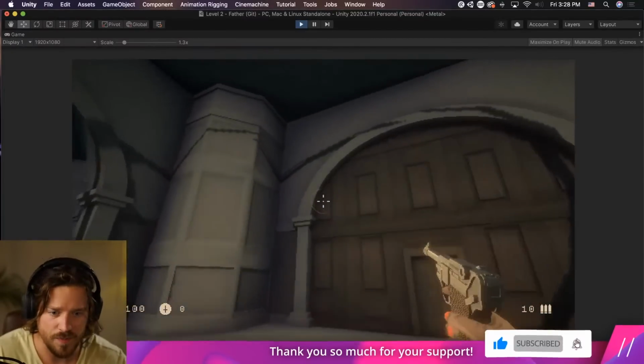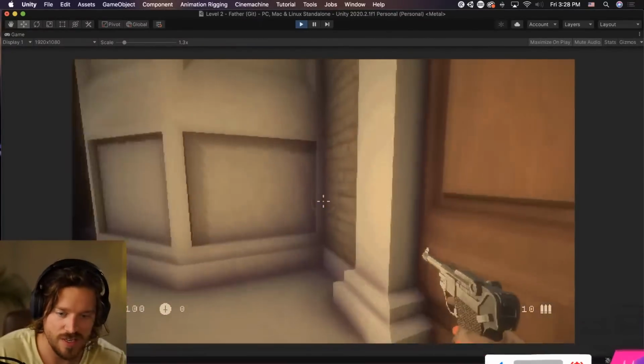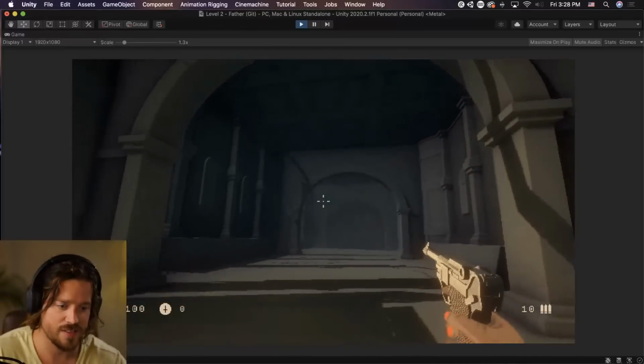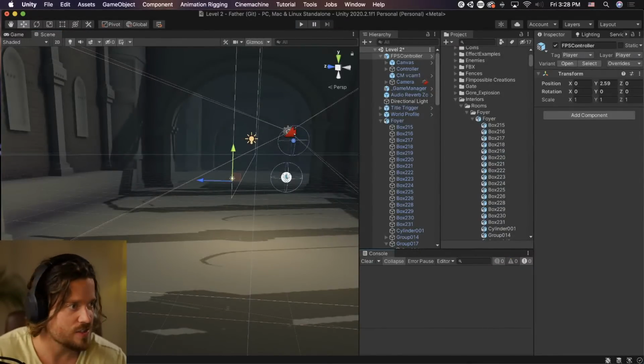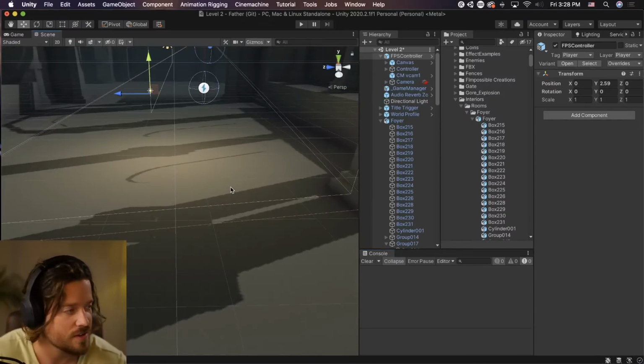Very beautiful. And this is a blend file, so if we wanted to, we could definitely edit it. But it's looking really, really good. All right, let's go ahead and take a look at the other rooms that Felipe sent us.